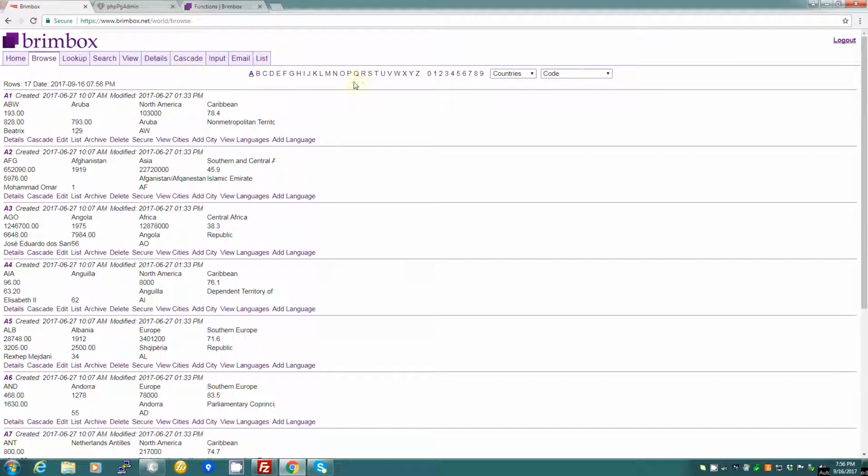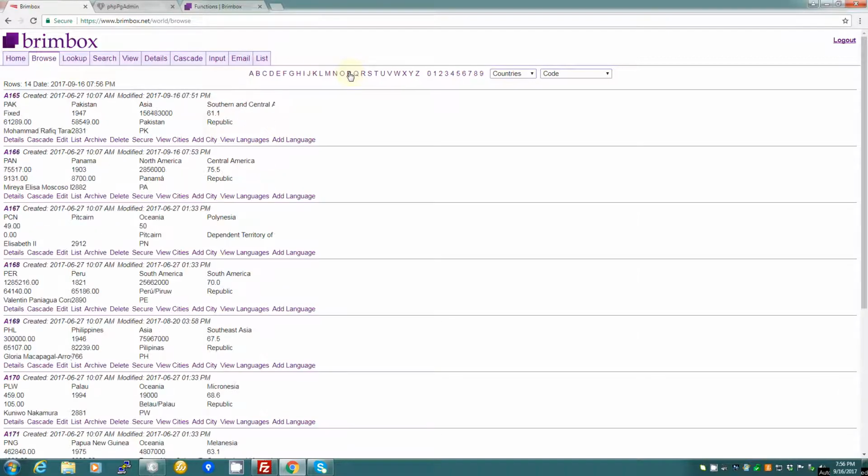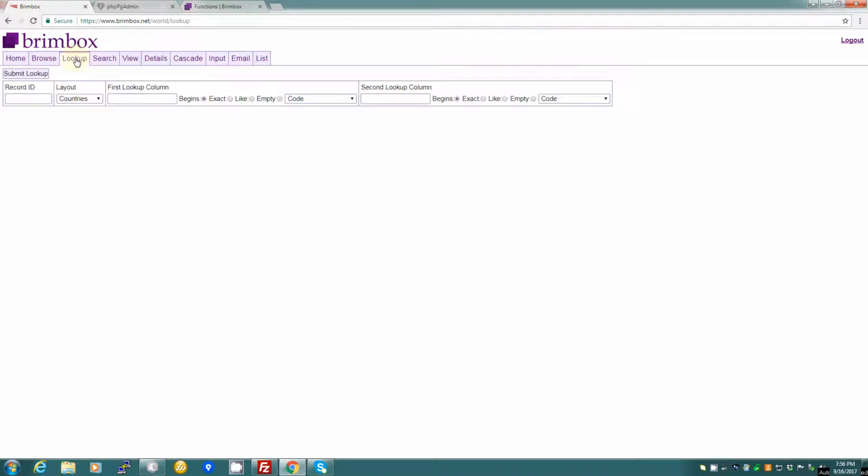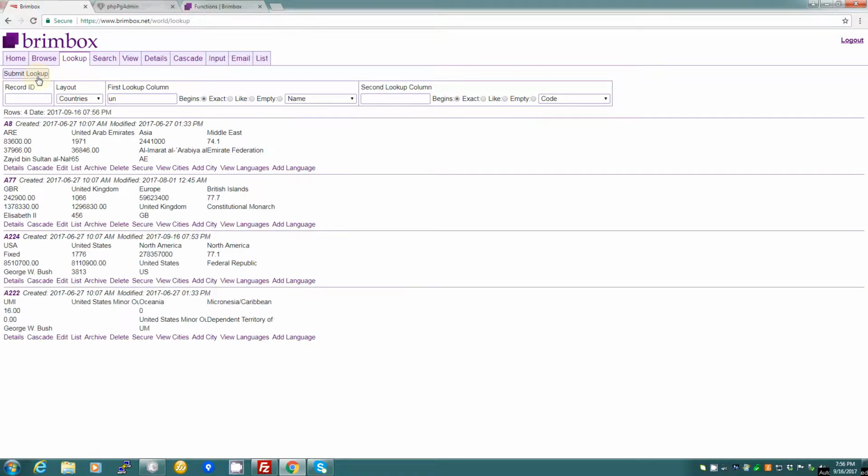So we go to the Browse tab, and this is just browse by first letter. It's very simple. We click the P, and we get Pakistan and Panama and Peru and Philippines. And we go to the Search tab, and this is sort of like a Google-like thing. It actually searches all the fields, not just one field. I'm going to search for Aruba, and it brings up Aruba. And we go to Lookup, and the lookup is the standard database thing to look up based on something. So we go to name, and I'm just going to type in UN and submit lookup, and we get the things that start with UN: United Arab Emirates, United Kingdom, United States, and then United States Minor.